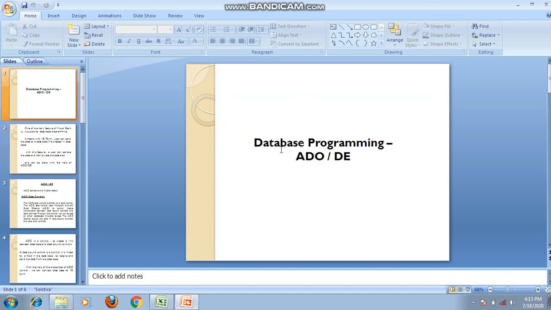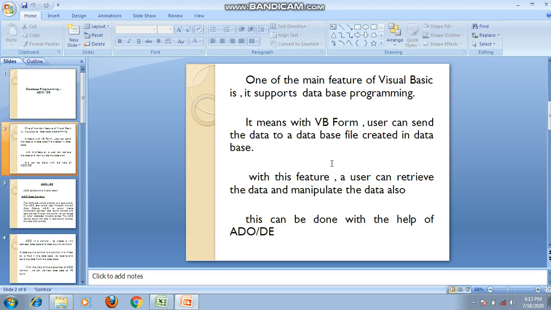Today's topic is database programming, in that ADO and DE, ActiveX Data Object and Data Environment. One of the main features of Visual Basic is that it supports database programming. We already know this from the first class on the features of VB.